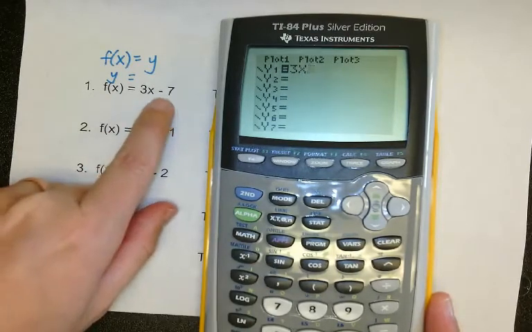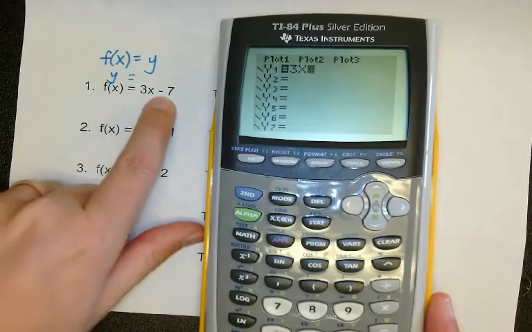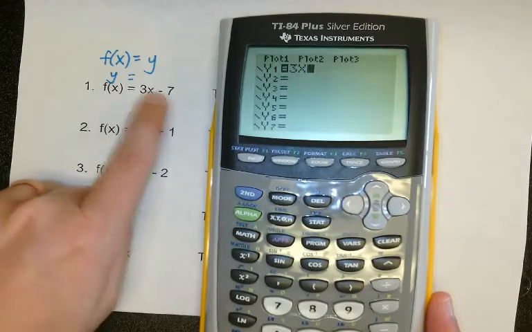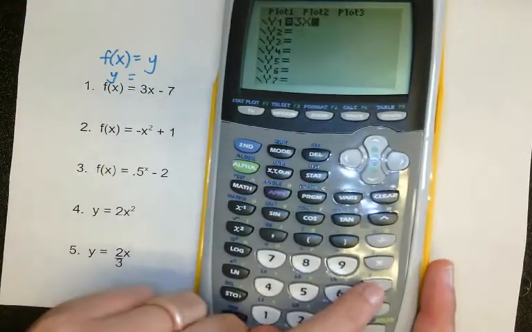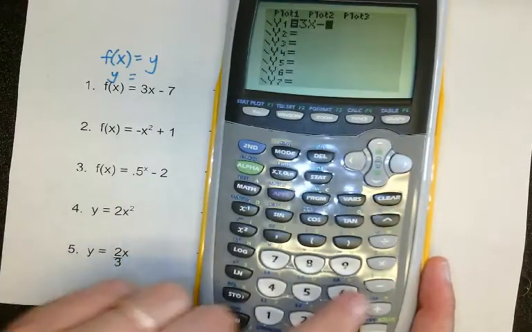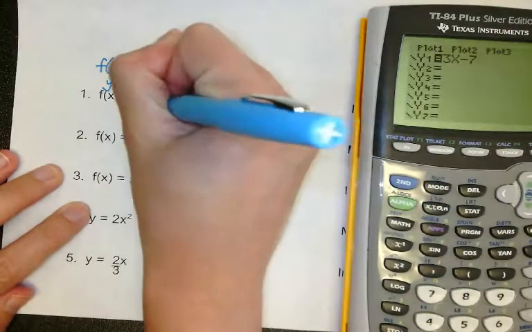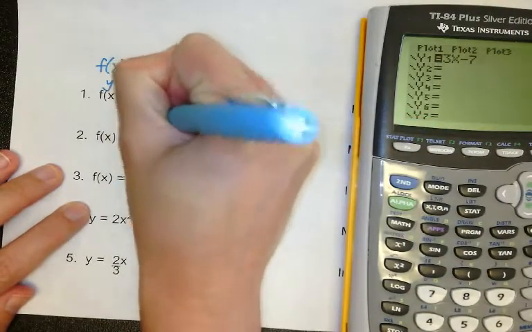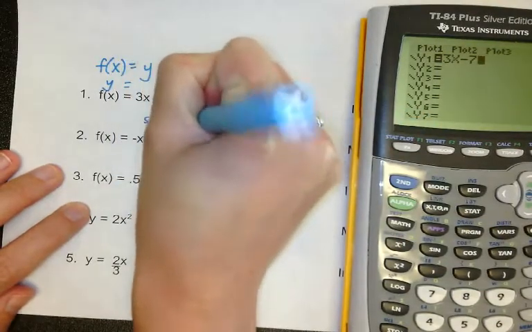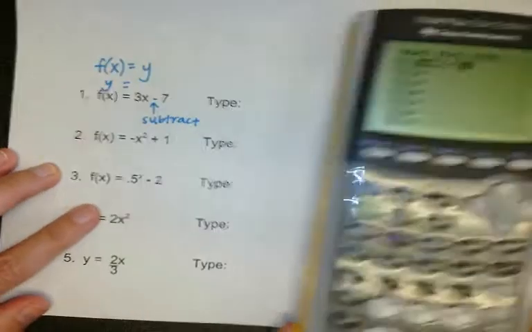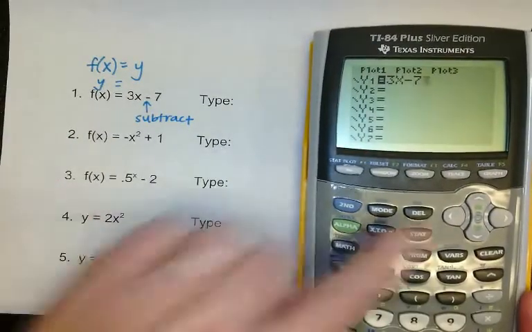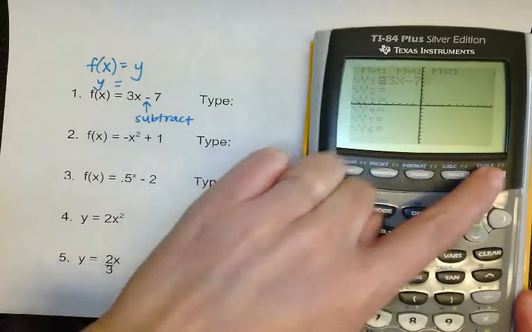And then if you see a value being taken away, a minus between 2 terms, it wants you to use an actual subtraction sign. So 3x, and we're subtracting 7. I'm just trying to make sure you know the difference between when to use a negative and when to use a subtraction sign. And let's go take a look by hitting graph.